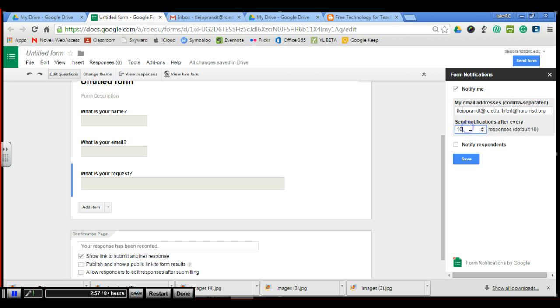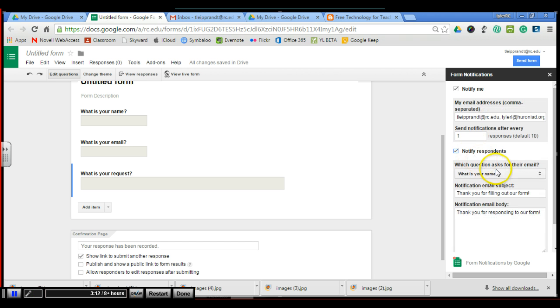Now this one you're going to want to change to 1. So every single time there's a new notification, a new Google Form is submitted, then the email will be sent out. And now this would be a good idea too to notify respondents. So the person who submits the form is going to get an email, which is a good idea to have them on hand for, just in case they say, yeah, I submitted this request 3 weeks ago and it hasn't been done yet. So you're going to want to change this, what is their email, to the question in our form. That's why it's important to put that in there.